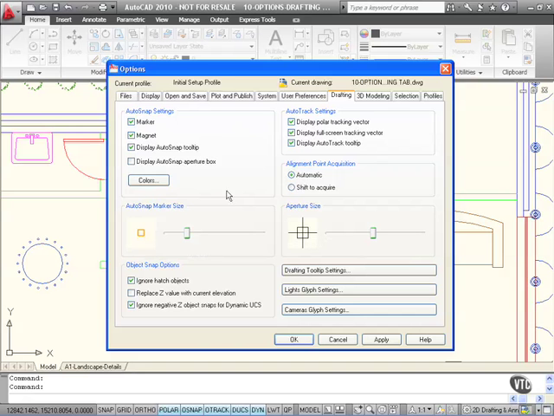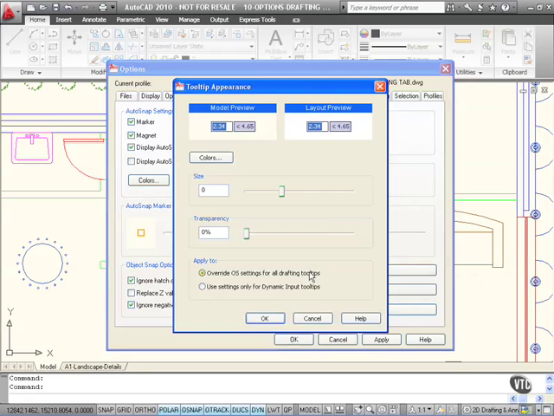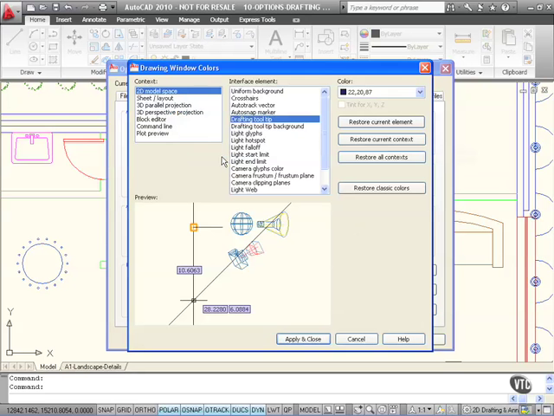Now there are other settings here in the drafting tab as well that are worth looking at. Things like drafting tooltip settings. Let's just click on that one there. What it does is it allows you to change your tooltip appearance and change the colours of your tooltips. So that's when you're creating a line. There's your distance, there's your angle, that's in model, there's your distance, and there's your angle, and that's in layout. And I can change the colours there if I want to.